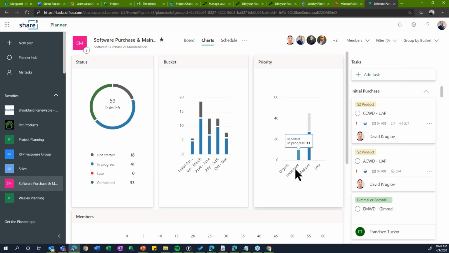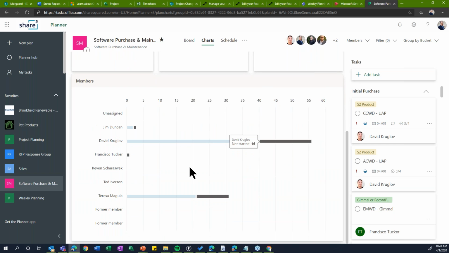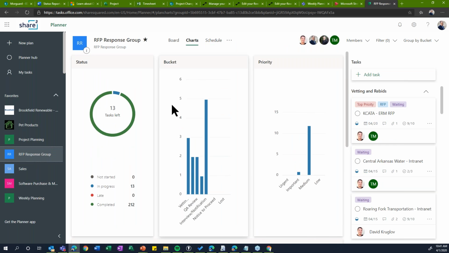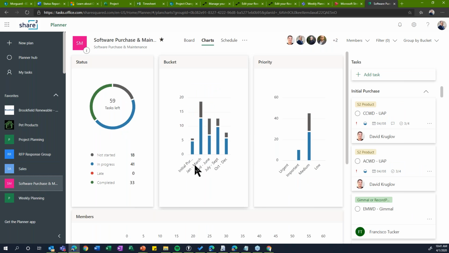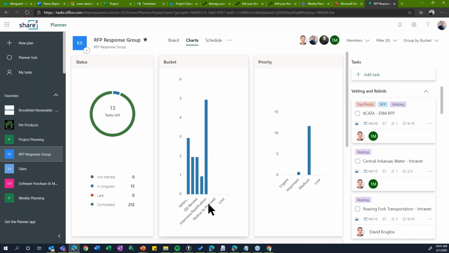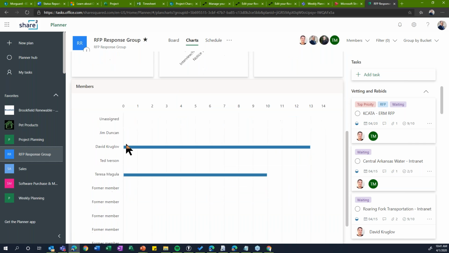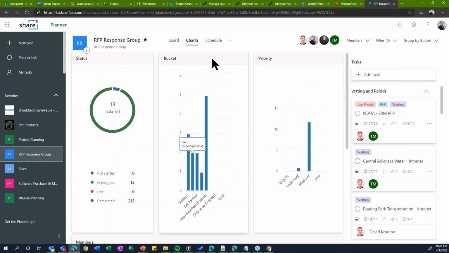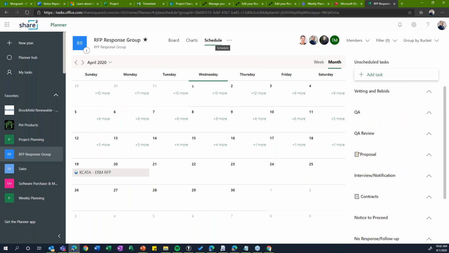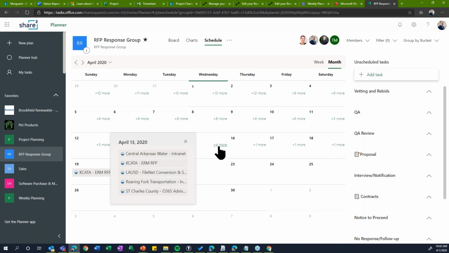So these are some of the automatic reporting that you can get in Planner. Let's go look at the RFP response group. And I should say that on the software purchase, the buckets, those stage gates are quarters. So what calendar quarter the renewal comes in, and then the RFP obviously is organized around the stage of the RFP. So different buckets. So we've got just a chart about the status, priorities, who's assigned to different things. There's a schedule view. When you've got a lot of data on there, you've got to kind of drill in to see what those different dates are.